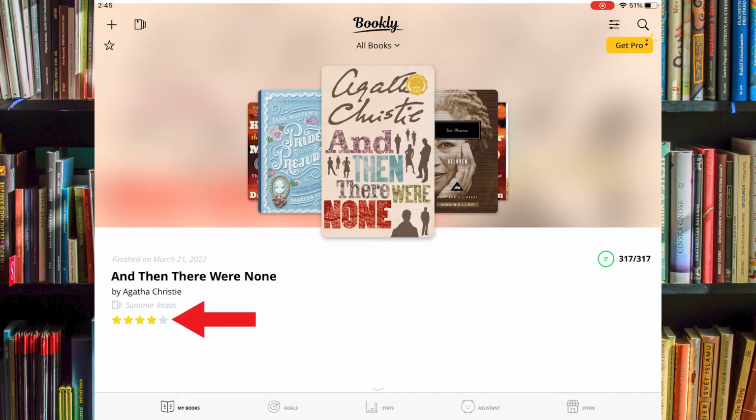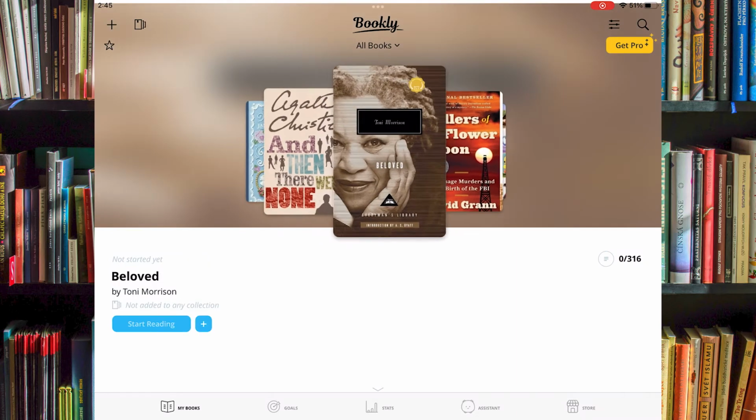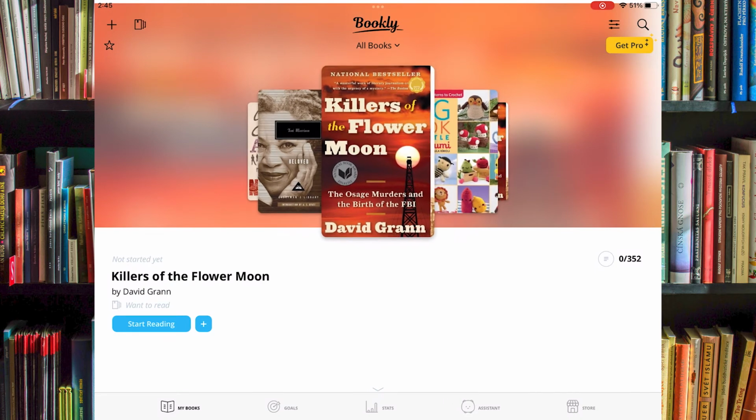It also does show the ratings. You can rate the book after you finish reading it, and it'll display your ratings there. And so if I go back to the carousel and select another book, here we have Killers of the Flower Moon. I have not read that one yet.